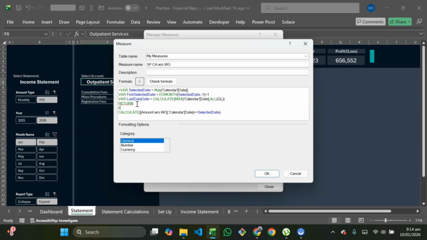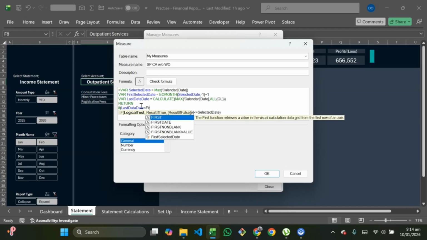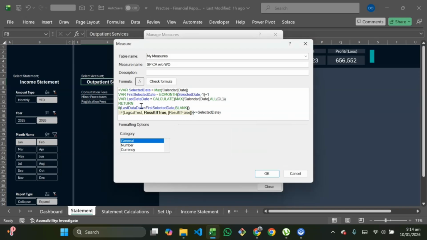I can say if, okay. Now what I'm going to say is a simple if, right? If the last date, okay, I think I'm missing something here. So EOMONTH gives me this. Okay, it's a calculate. No calculations. Okay, good. Now, so if last data date is less than the first select date. Good. Then give me an automatic blank. Else give me my calculation.